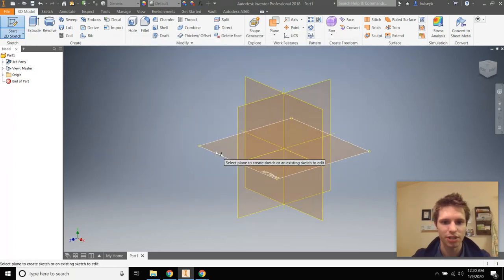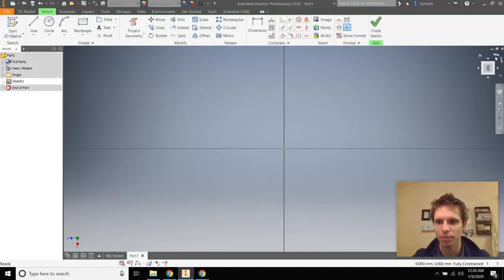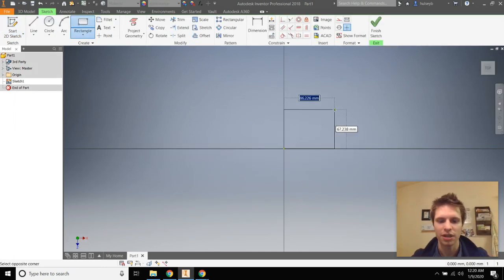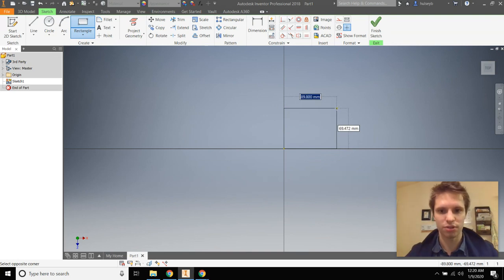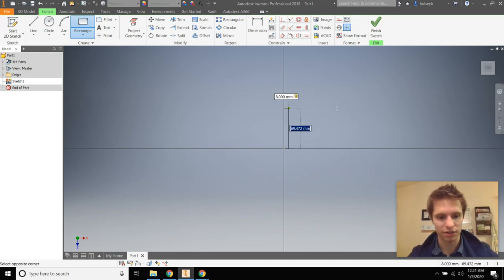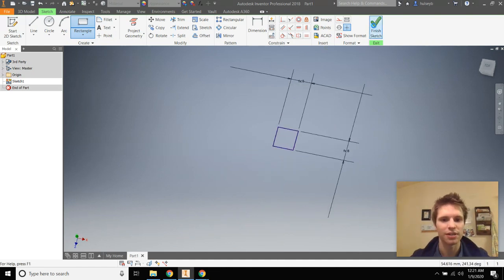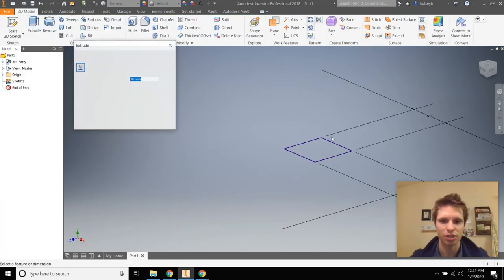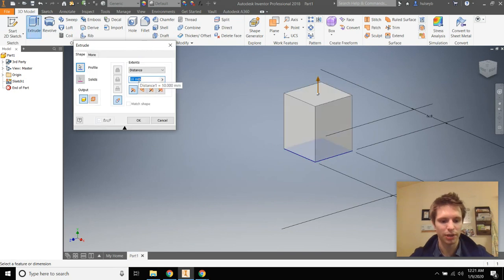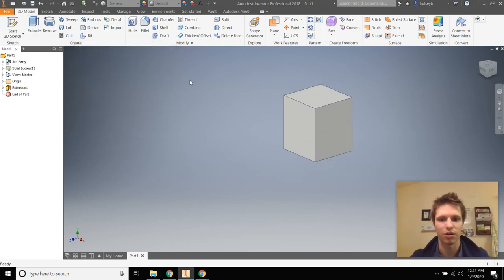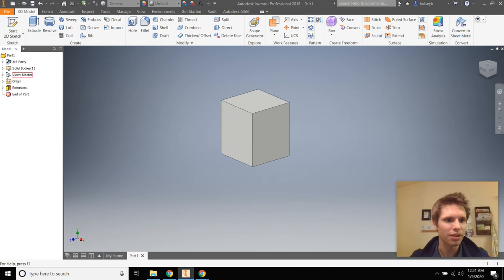Let's start a new 2D sketch on the XZ ground plane. Let's turn our orientation, create a rectangle starting at the origin, and let's do SS times SW, studs wide there. Tab over, SS times SD, so stud spacing times stud depth. Let's finish that up. Let's extrude that up by body height, BH. Oh, it's so easy at this point.